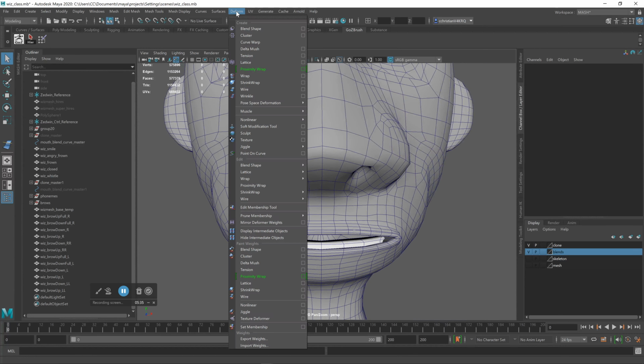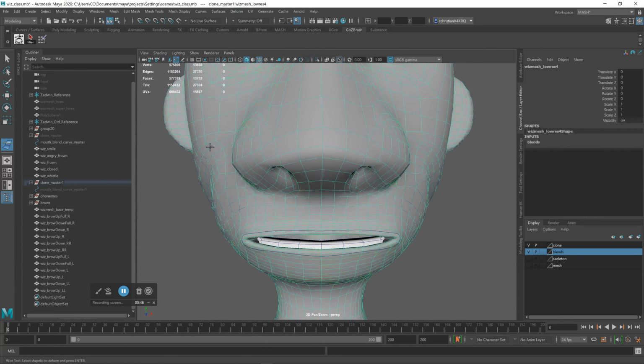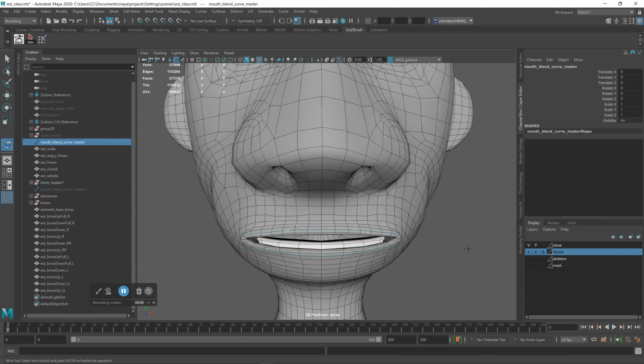Once again, we go to Deform. We go to Wire. It gives us instructions on the lower left, if we need them: Wire Tool, select shape to deform and press Enter. This is the shape we'll be deforming. Enter. Now it says to select the wire curve and press Enter to finalize the operation. I'm going to go over here, turn it into reference mode, just so I can select the curve easier. Select the curve, hit Enter.